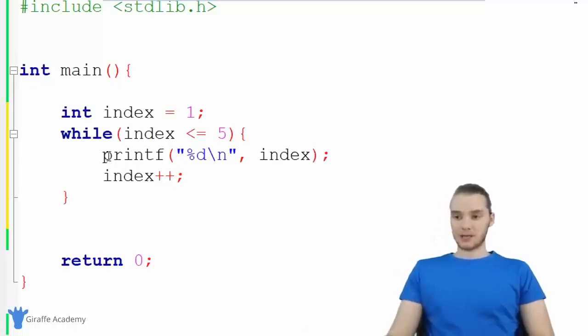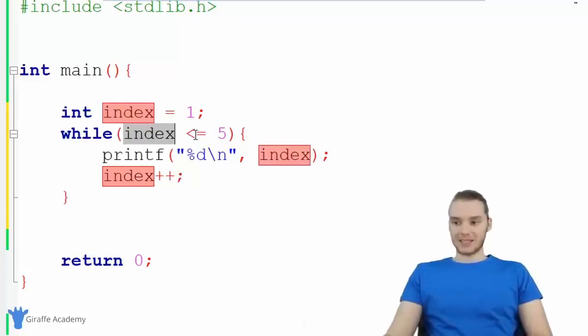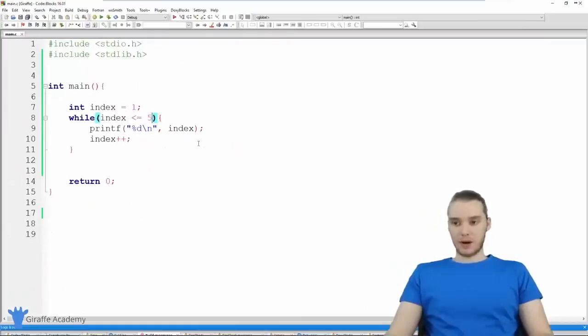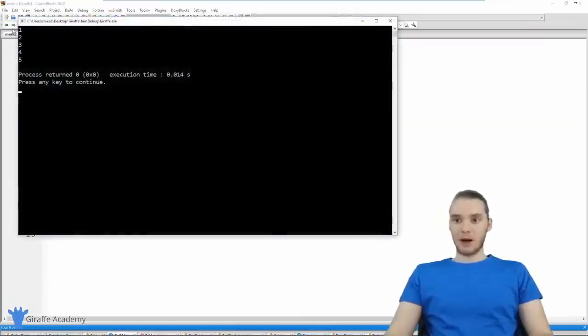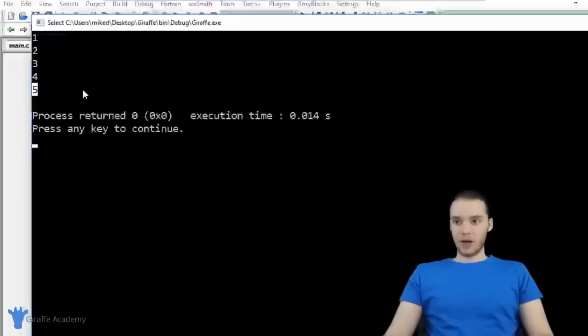Essentially what I'm doing is I'm saying I want to print out index, and then I want to increment index. And I'm going to keep looping through this code while index is less than or equal to 5. So let's go ahead and run this program, and maybe you can predict what's going to happen. You'll see over here I'm printing out the numbers 1 through 5. So I'm printing out 1, 2, 3, 4, and 5.